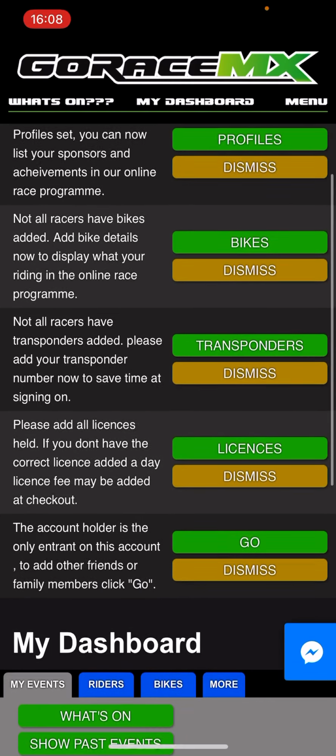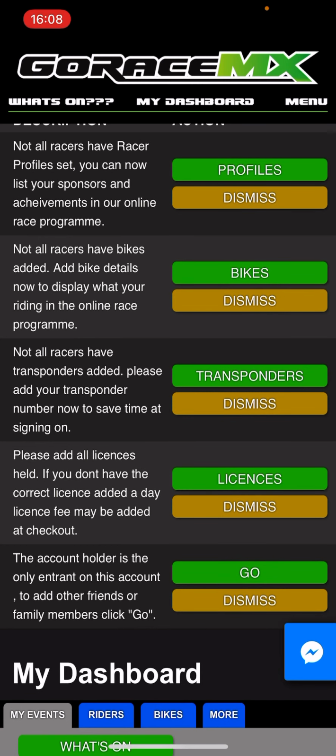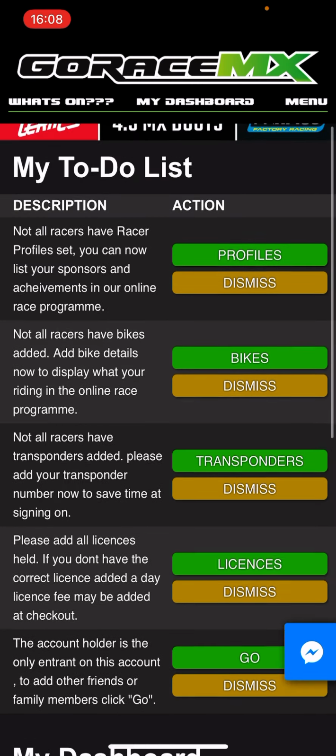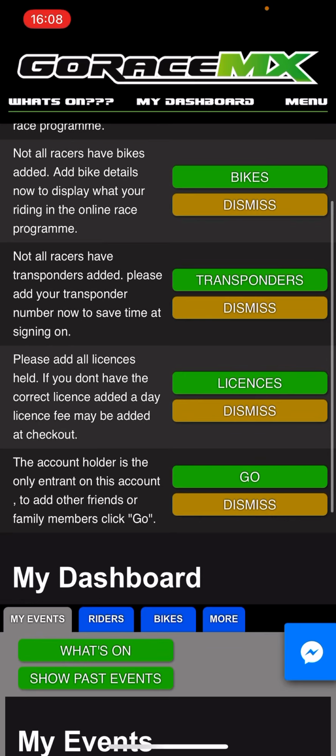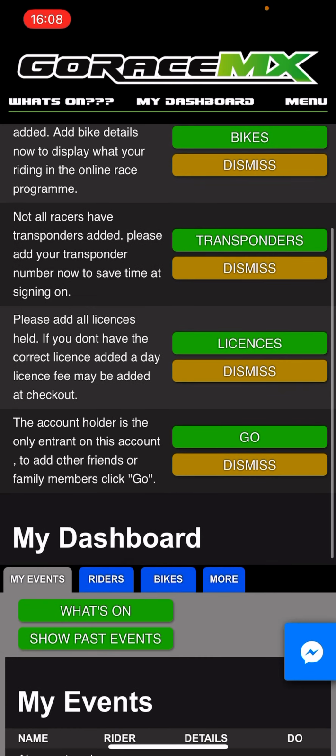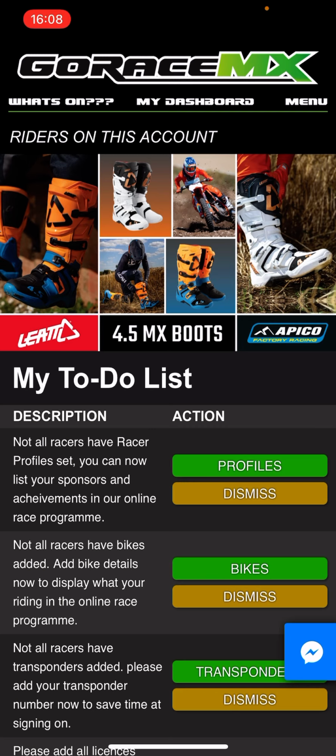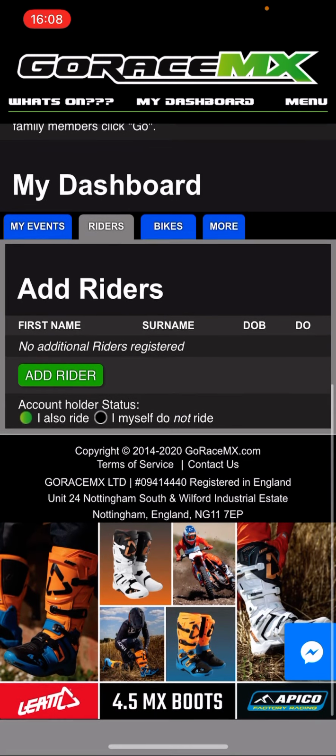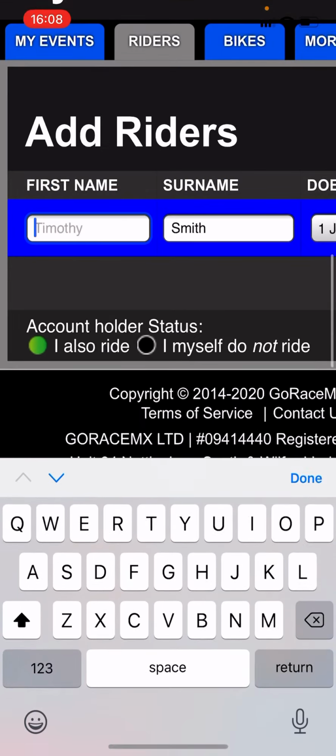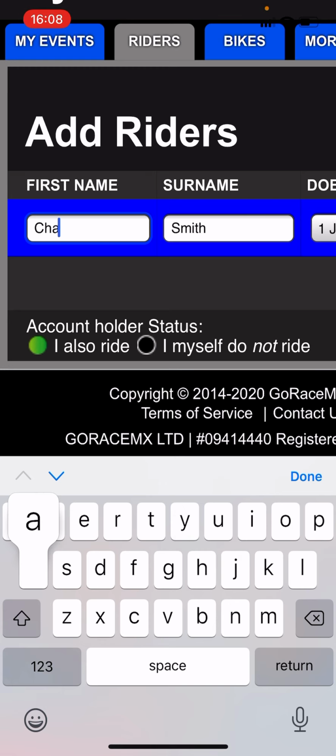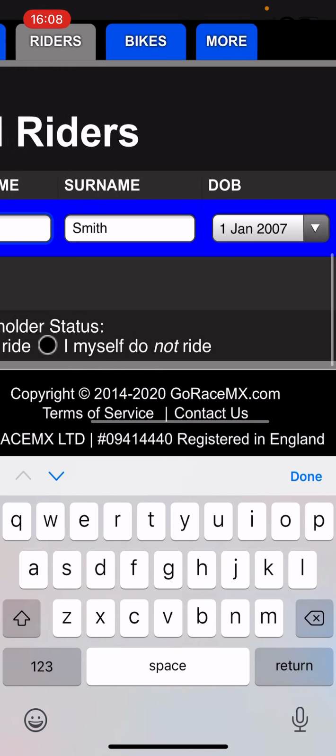Right, I've got a few more setups now. We've got a rider on the account, and a few more things to put in. The next one is: the account holder is the only entrant on the account. To enter other friends or family members, click go. So I'm going to put my son on my account as well now. Add a rider. His name's going to be Charlie Smith.